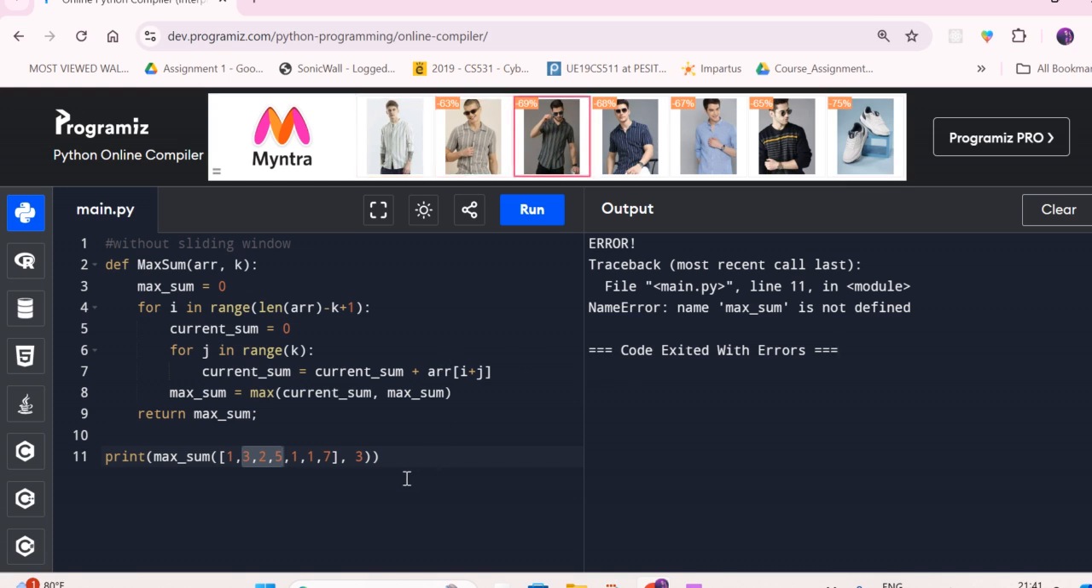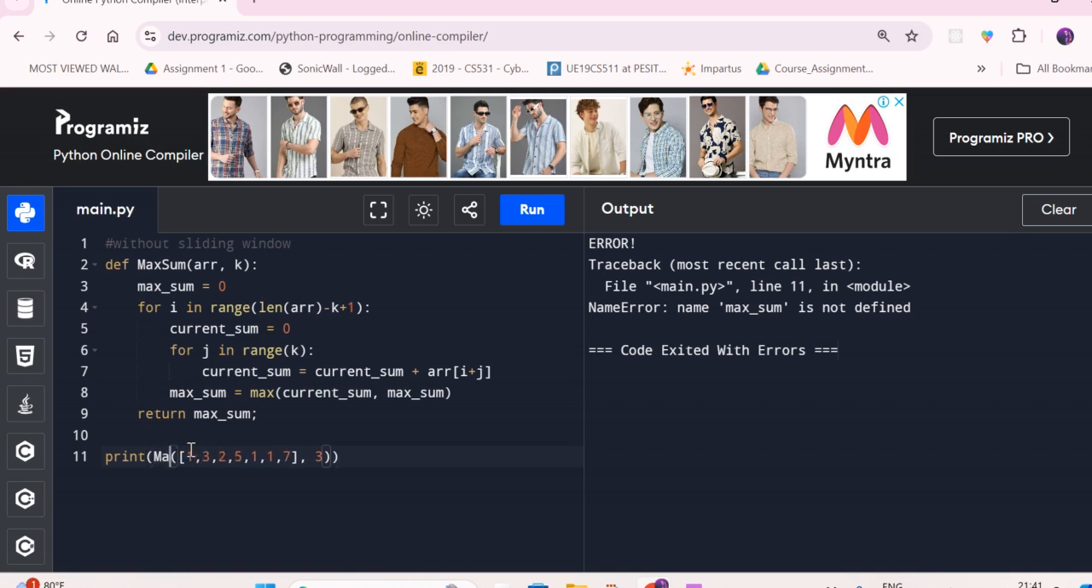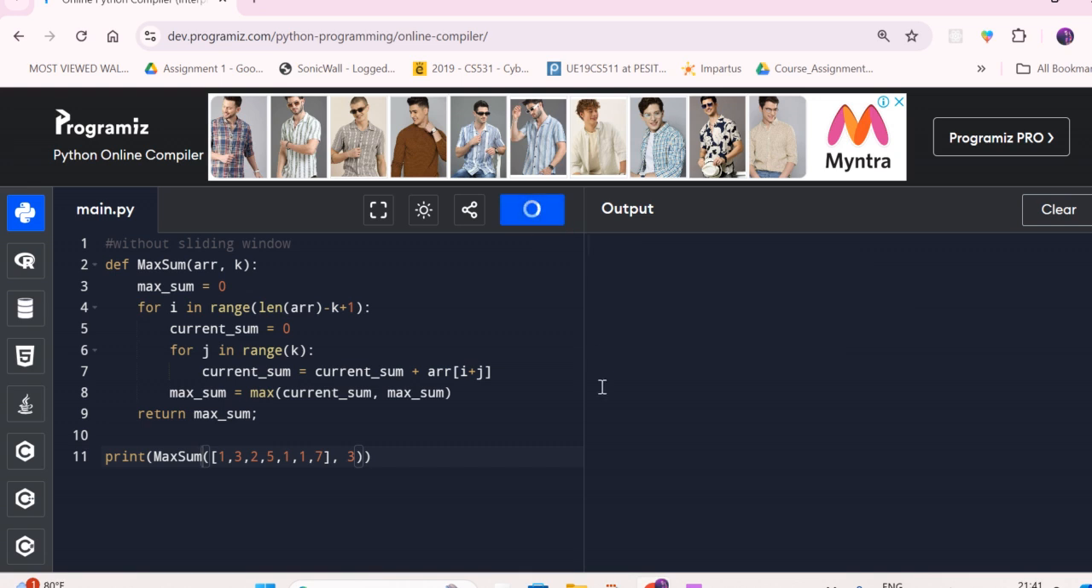Okay, line 11, max sum is not defined. We need to provide the correct function name, otherwise it will not run. So as you can see here in this array, the highest value is from 3 to 5 if we club 3 elements. That's why the highest summation is 10, and that is the reason it is returning 10. I hope you understood this for the brute force approach.